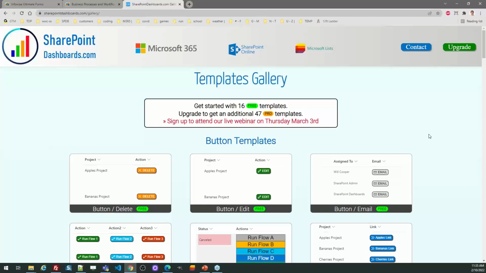Like Ultimate Forms, the best thing you can do is start with a free trial. Basically, try out the software, play around with it, see how it works, so that you can better understand, and then you can go on from there.